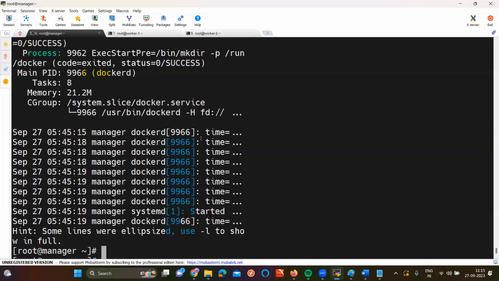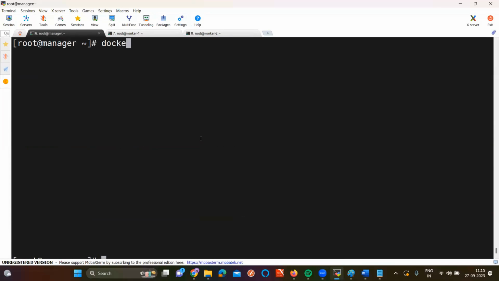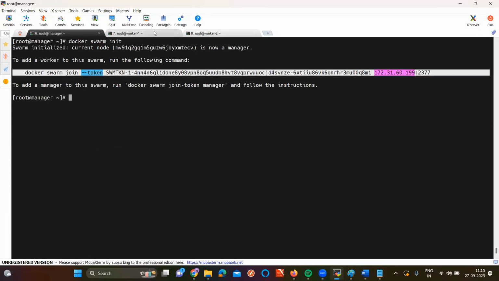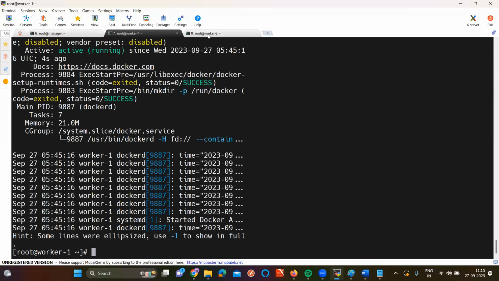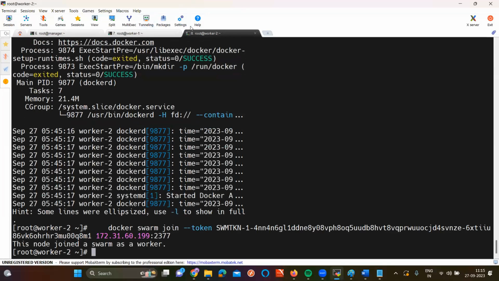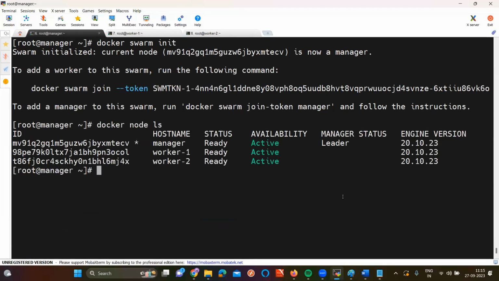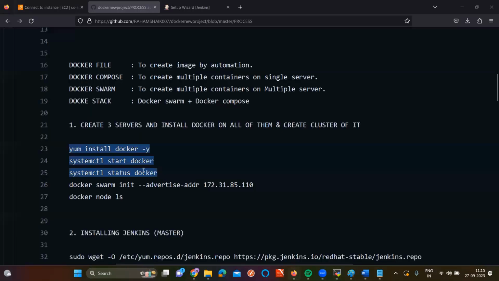Here I need to give the command docker swarm init. If I give this, I'm going to get a token. Copy this token to your worker nodes. Worker node 1 joins, worker node 2 also. How to ensure? docker node ls. So that is step number 1.